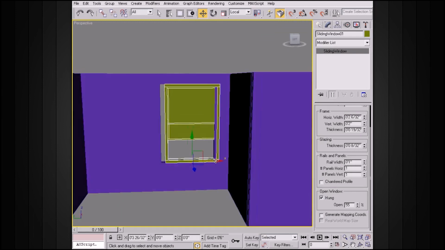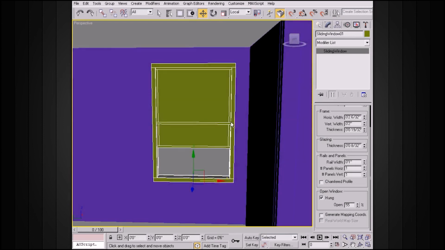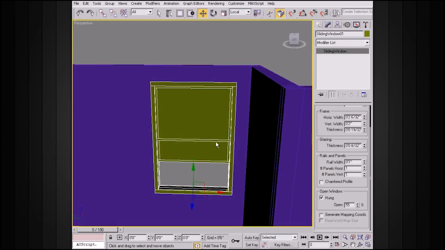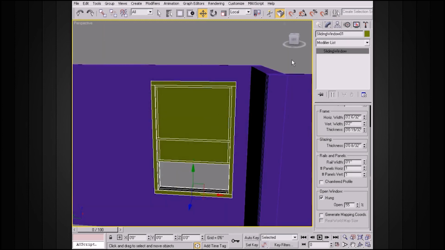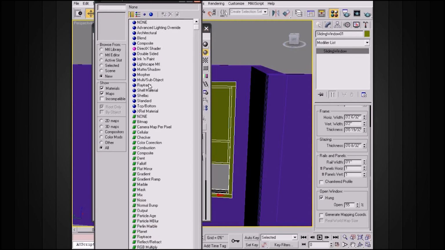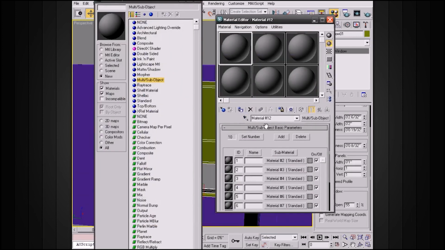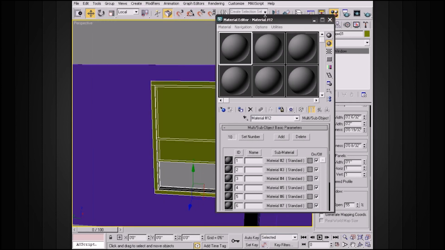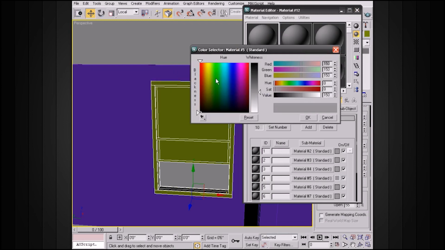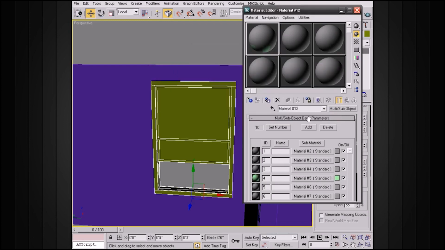Another cool thing about these windows and doors is that all the different portions of these windows are assigned a different material ID. So if I go into the material editor and get a multi/sub-object material here, it has all the different material IDs assigned to different materials. If I start messing with some of these, if I choose number 3 or number 4, let's say, and select a color, you can see what that is. Say OK to that.